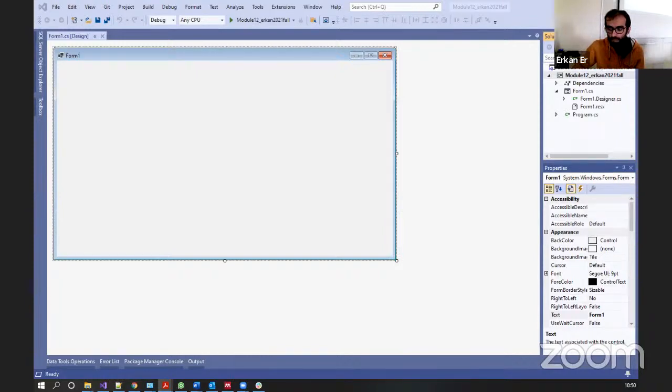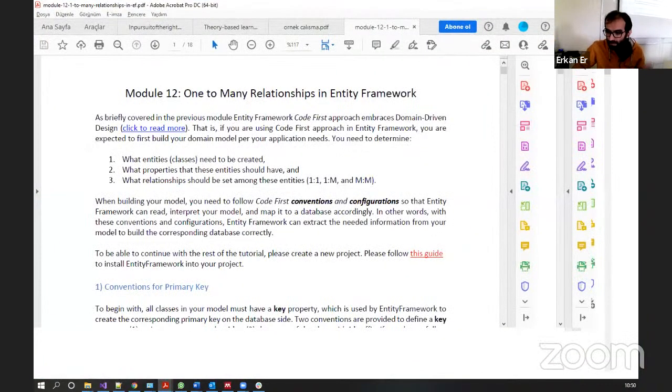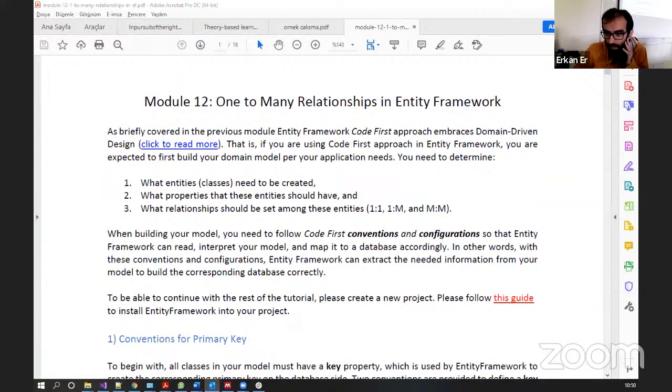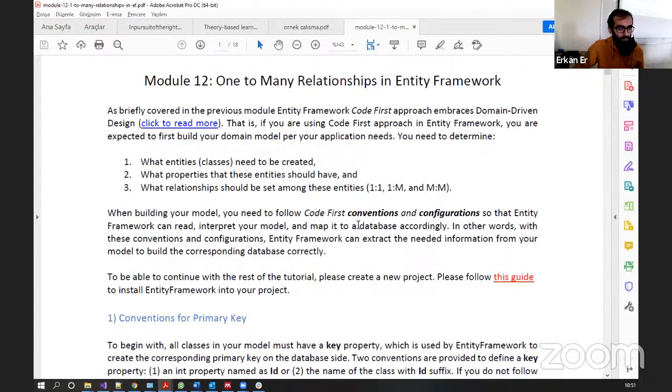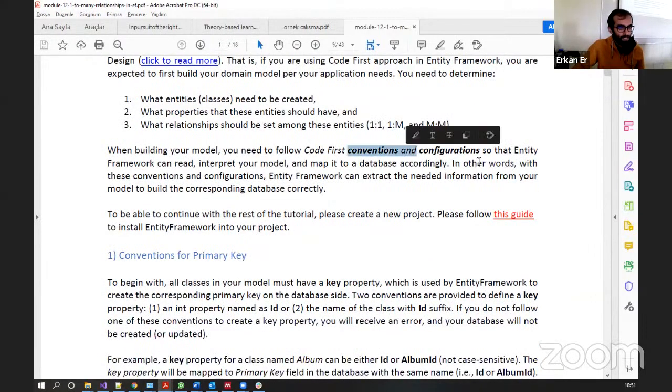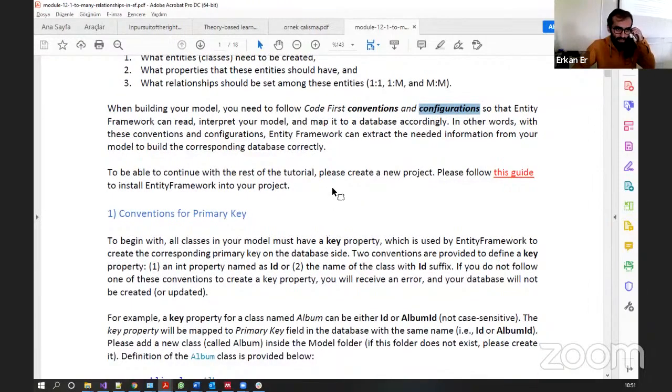So maybe I should put this here first. Today we will learn about one-to-many relationships in Entity Framework. But before that, we will cover conventions and configurations in Entity Framework to provide additional settings. For example, normally it creates tables automatically based on the name of the classes, right? But if you want to change the name of the table, then we may need to add some configurations. So we will first cover these default conventions.